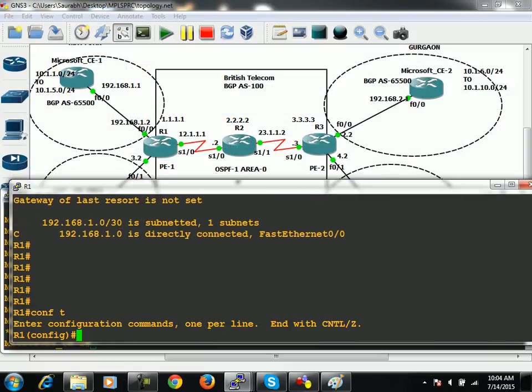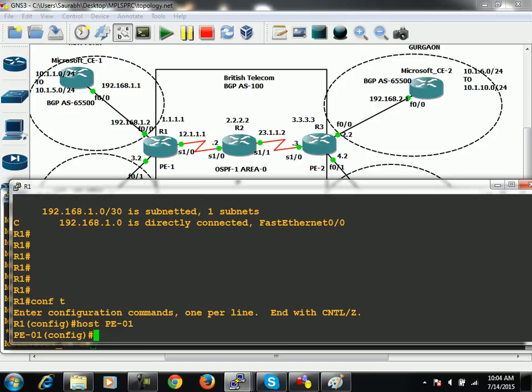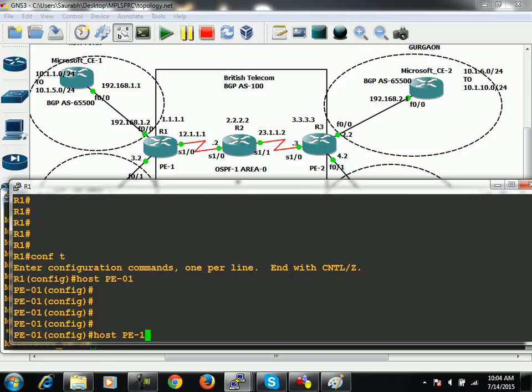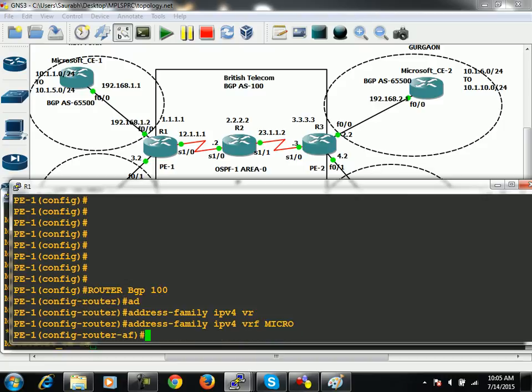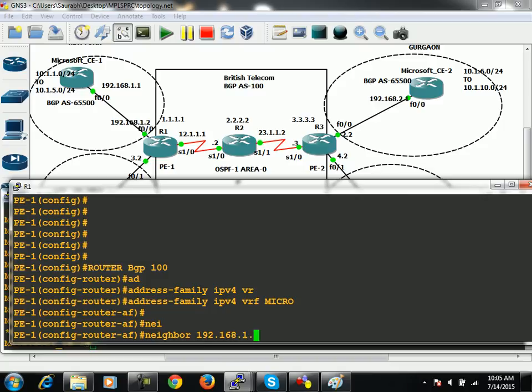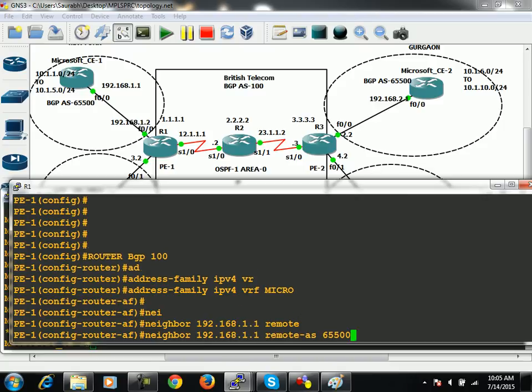Let's move on to PE1. Now here on PE1, where will you configure the neighbor command? Where are you having this neighbor? This neighbor is existing in VRF Micro. So you do one thing, say router BGP 100, address family IPv4 VRF, name is what? And then say neighbor 192.168.1.1, remote AS is 65500. That's fine.